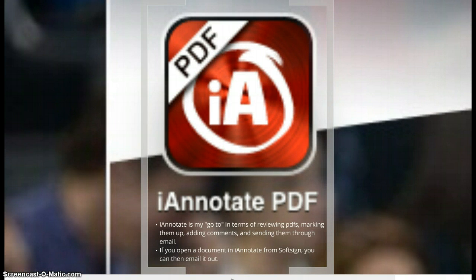iAnnotate. This is kind of my go-to in terms of reviewing PDFs, marking them up, adding comments, and sending them through email. There's a lot of PDF readers out there, but to me, there's none better than iAnnotate. It gets continuous updates. It's just really smooth and easy. I highly recommend you consider using iAnnotate.